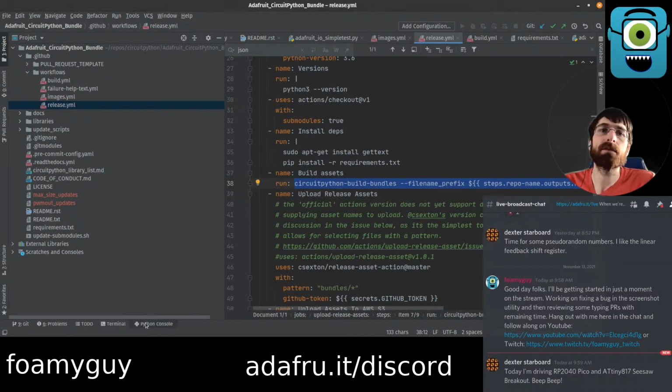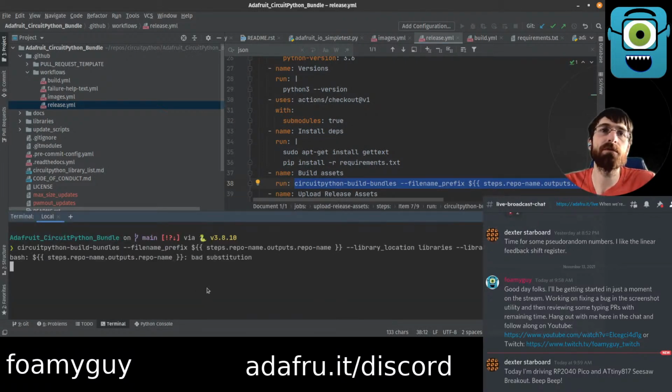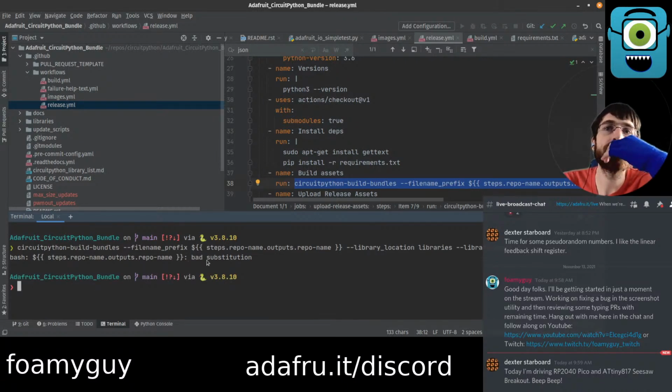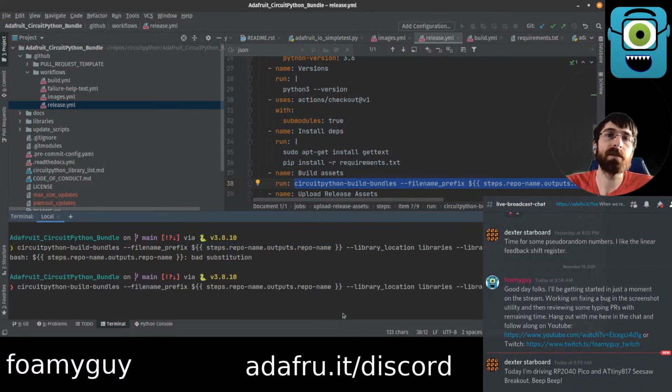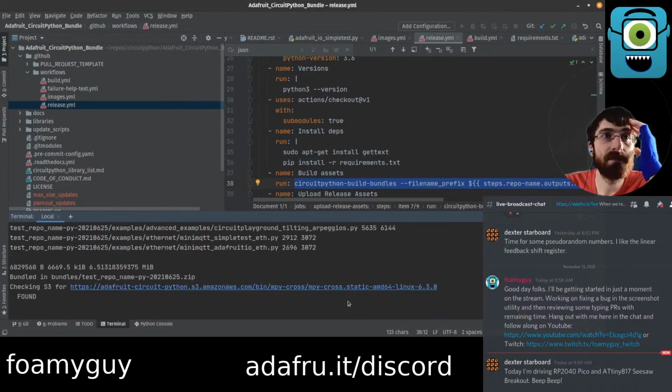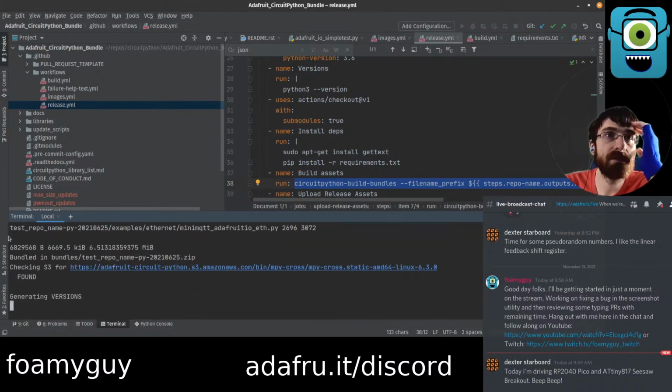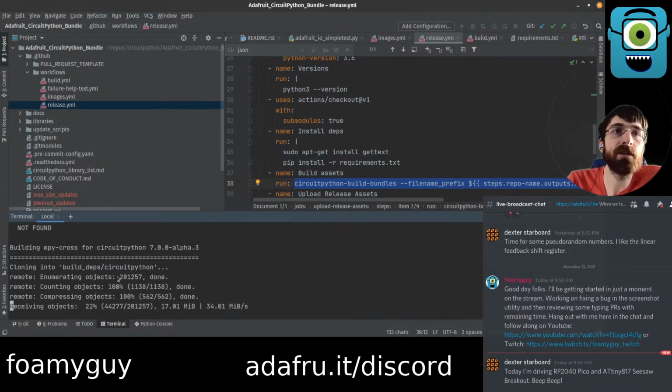Yeah. Okay, some of this is coming back to me. So I think it builds with something from CircuitPython build tools. Bad substitution. Oh yeah, this wants a name. I think it will append it to the file it's creating. That's fine for now, though.